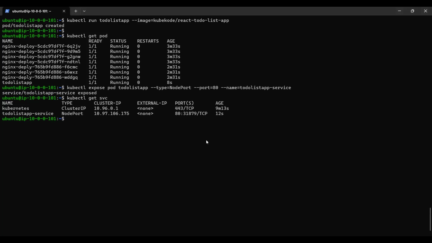Now everything is fine, right? Our application is running. We exposed our application, so we created a service. The service name is to-do list application service, and we exposed it through NodePort. Now the application is accessible, okay, but for our virtual machine it is not accessible. For that, we need to do what? Port forwarding.